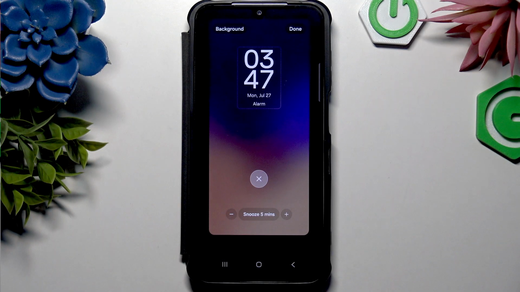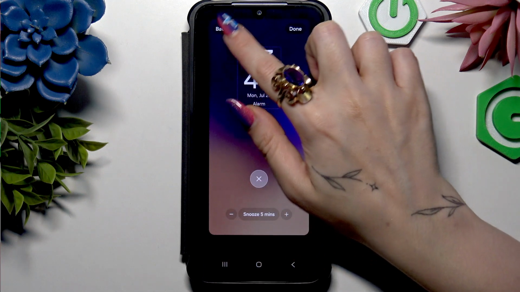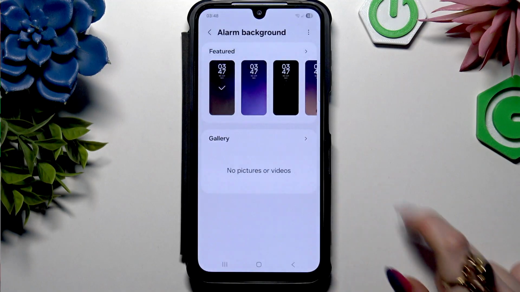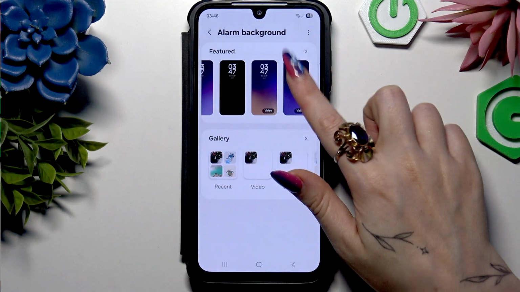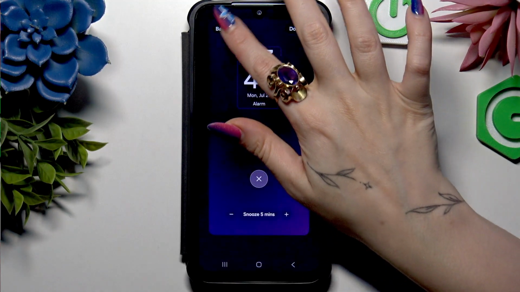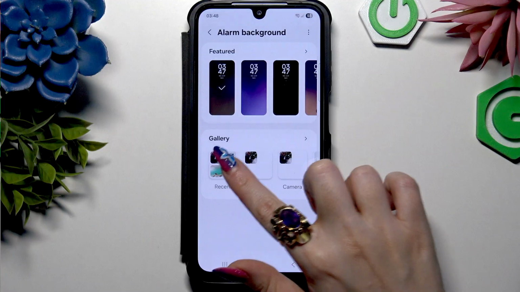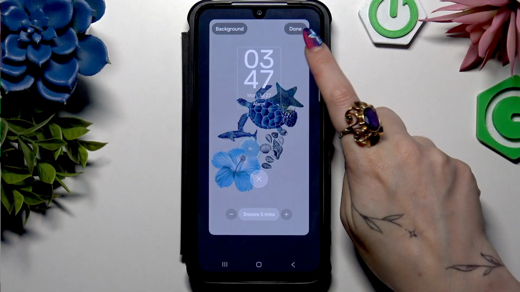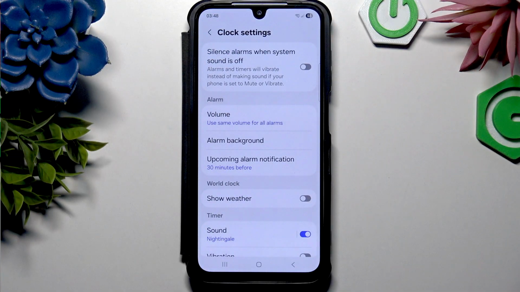Wherever you decided to create a new background, click at the top left corner, choose Allow All, and either pick one of those, then hit Done, or create a custom one by choosing any photo from your gallery you like, and hitting Done at the top right corner.